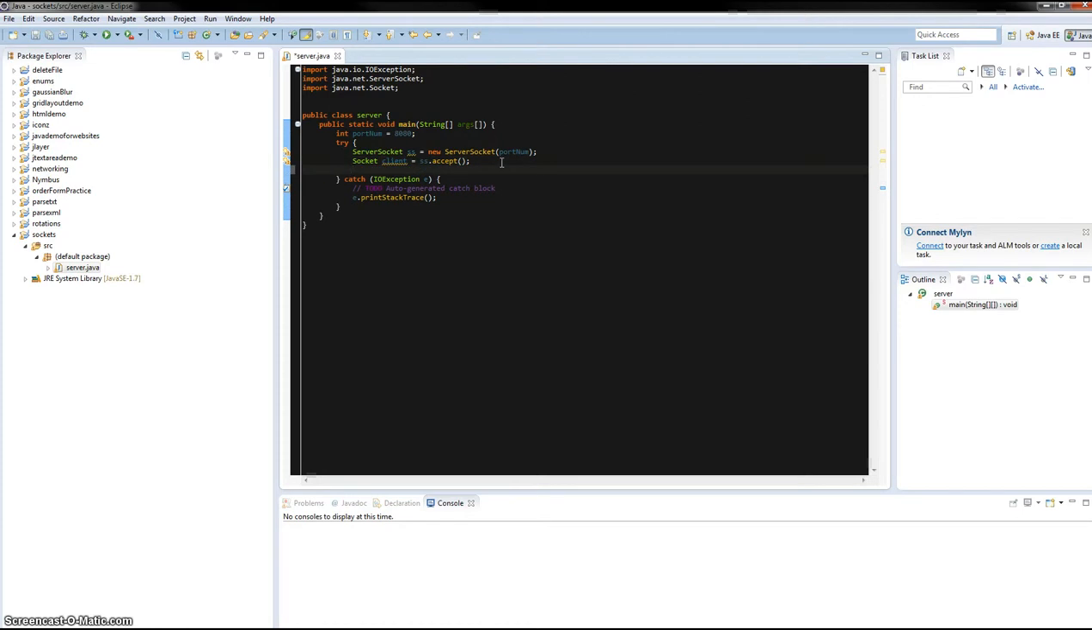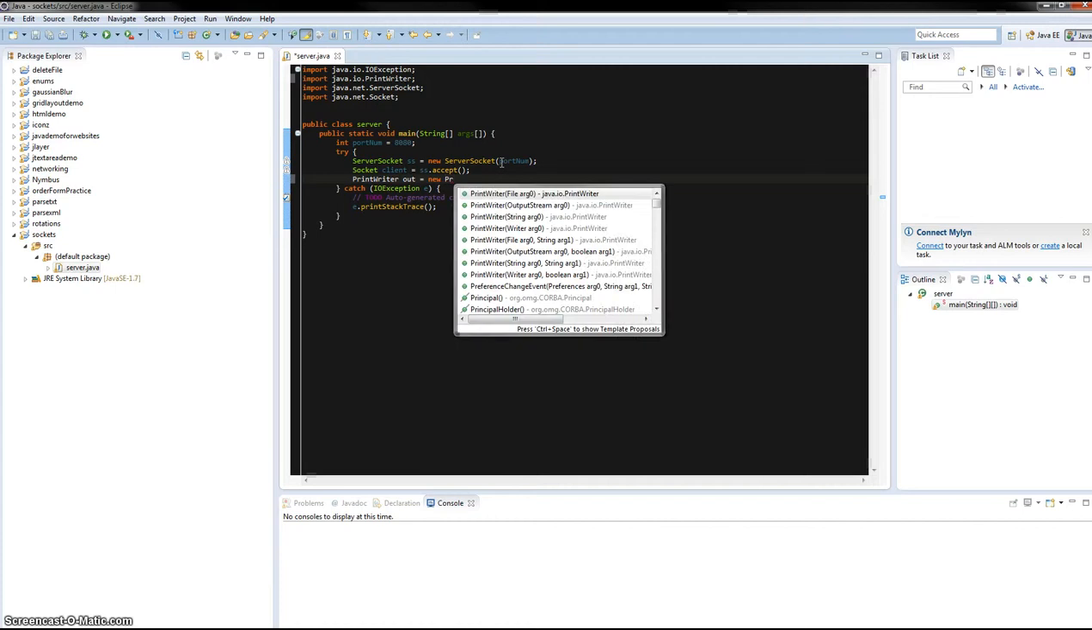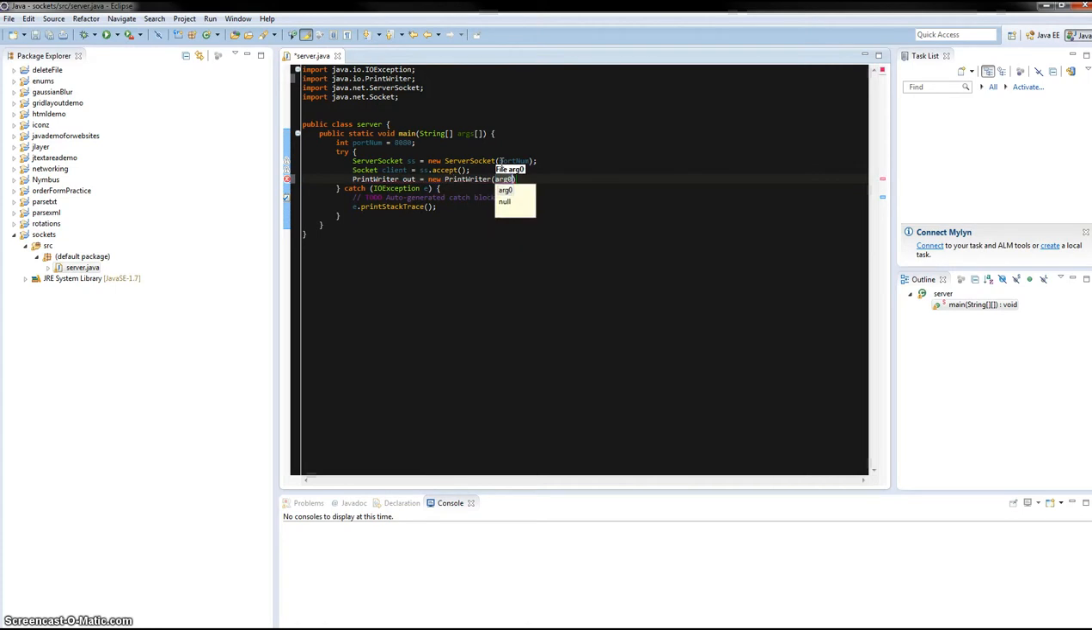So now what we need is something that writes to the client. So PrintWriter out is equal to new PrintWriter, client.getOutputStream. That's just going to write to the client.